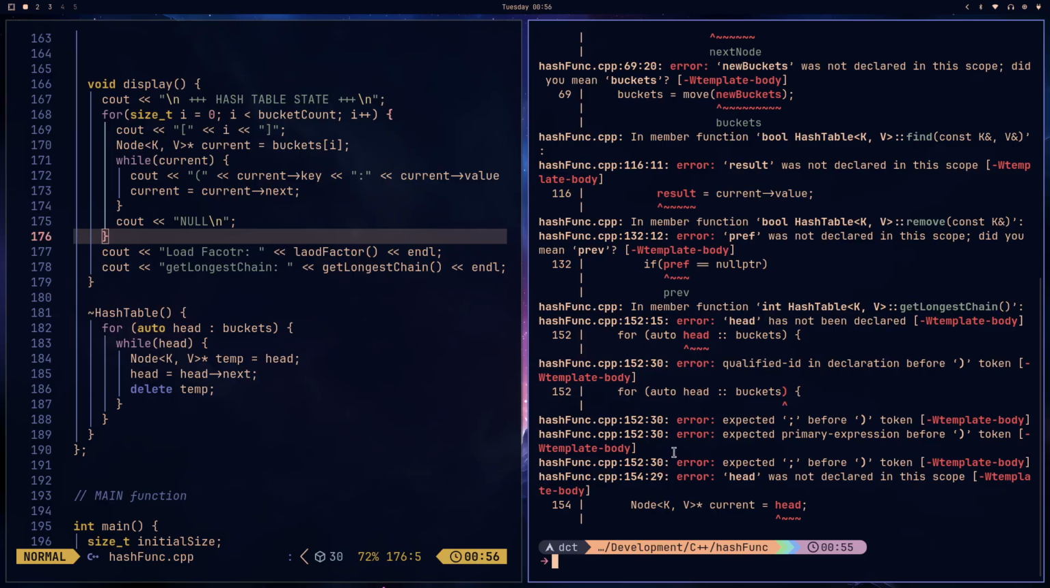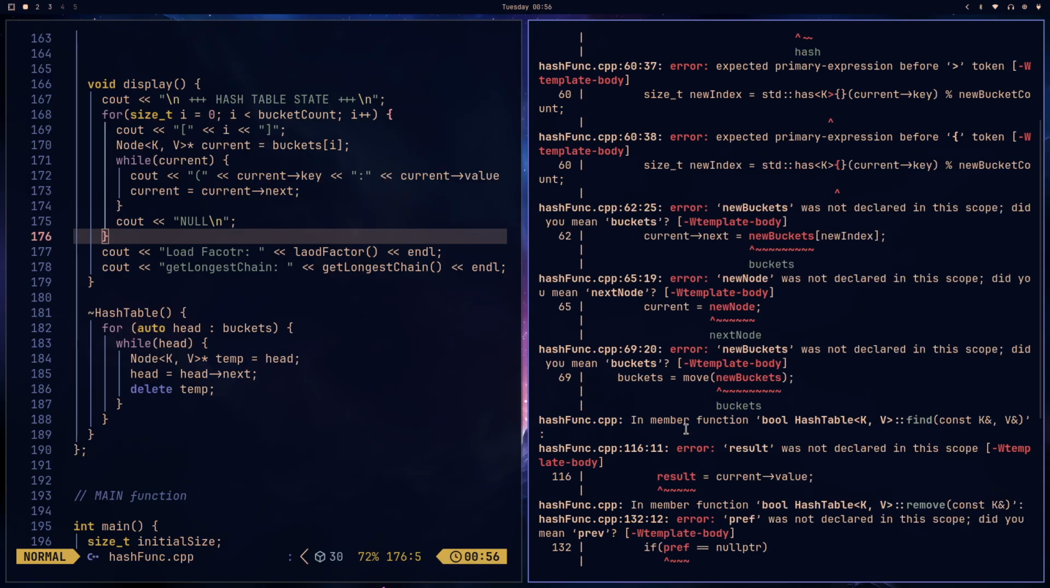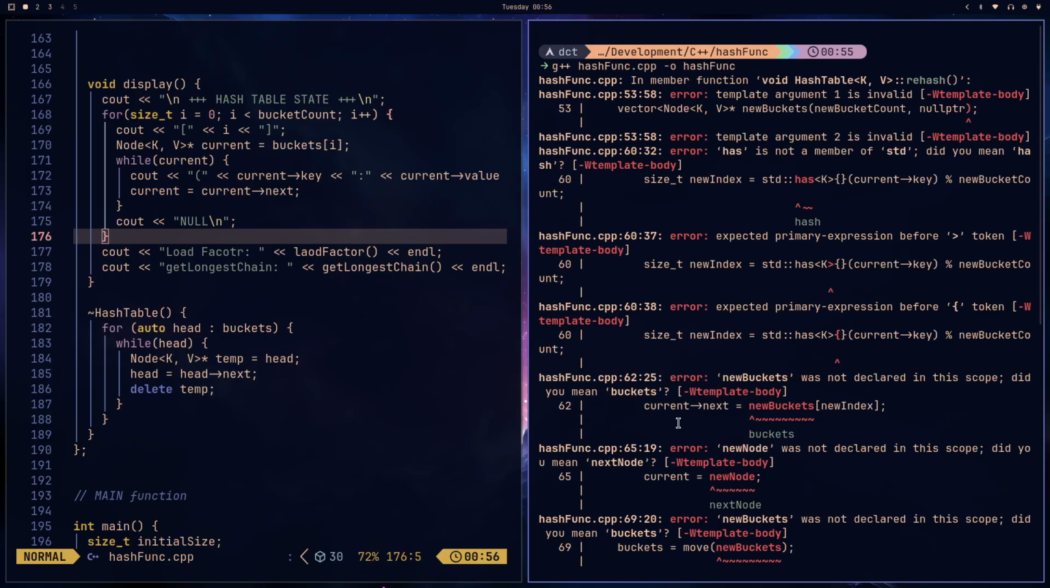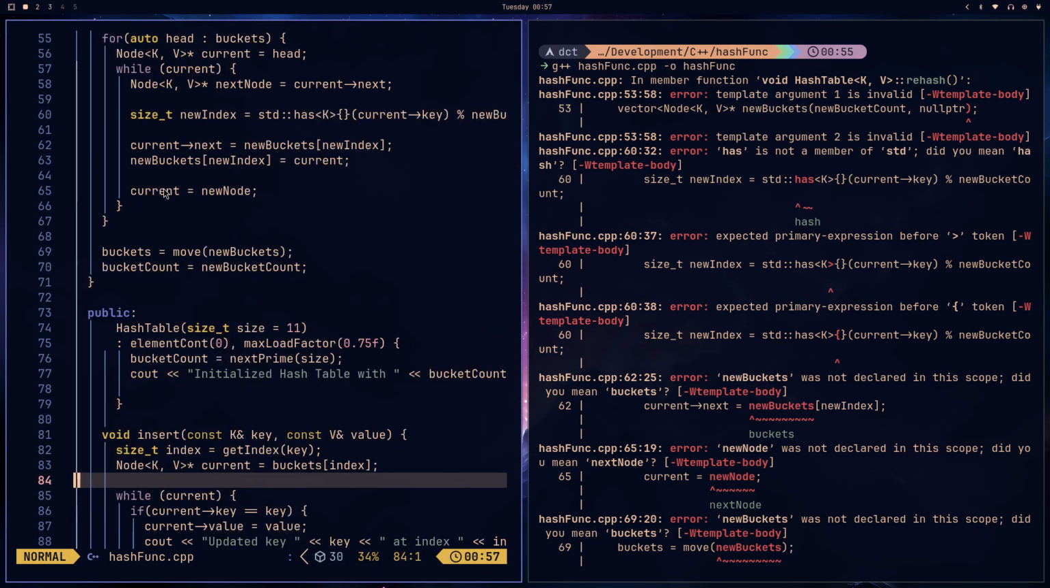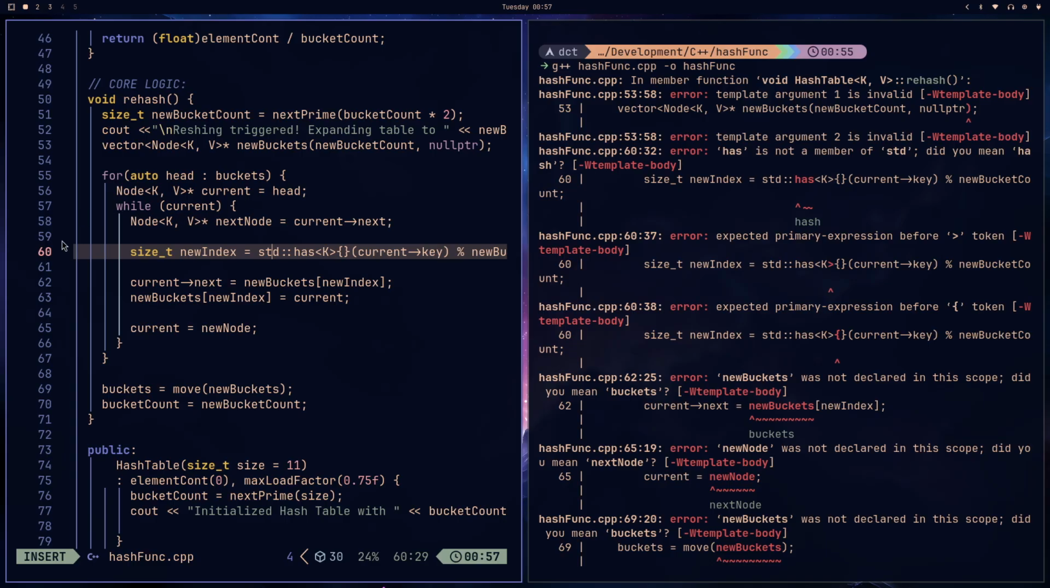Should I start from the bottom or from the top? I think I should start from the top. Okay, let's look at line 53. It says template argument 2 is invalid. This function has is not a member of std. Do you mean hash? Let me see 53. Or is it 60? Okay, this hash here.